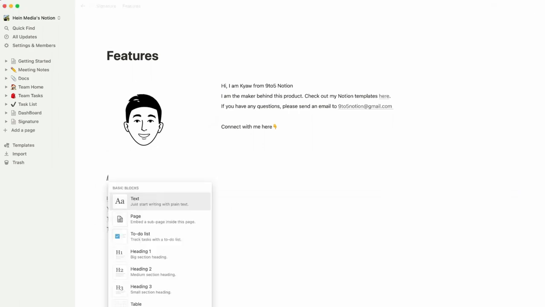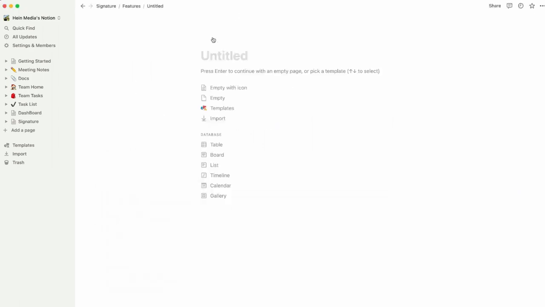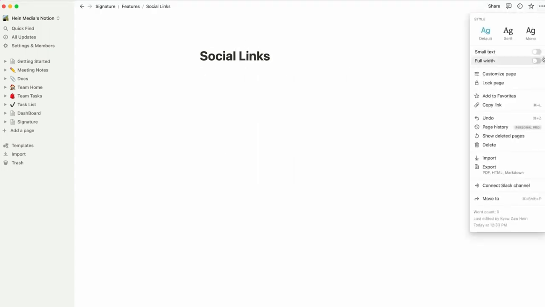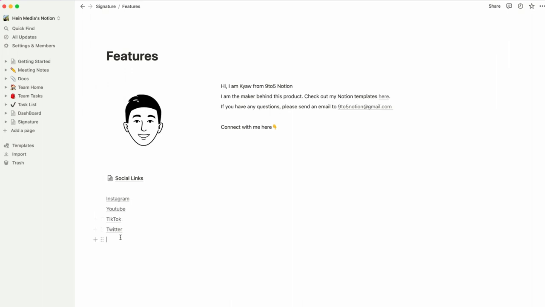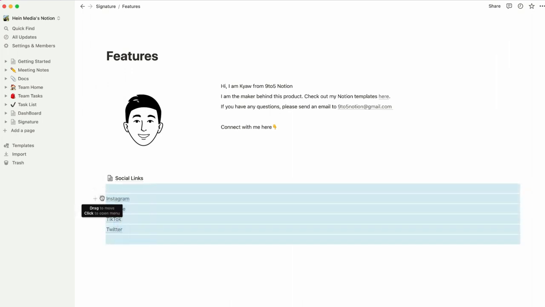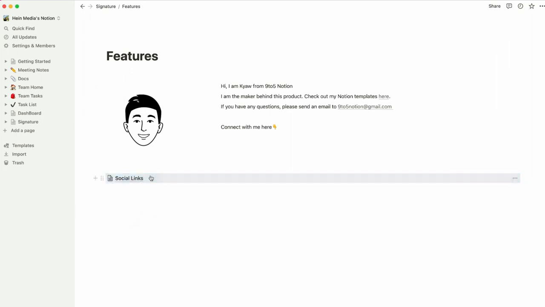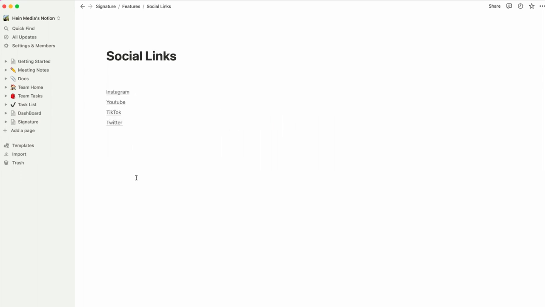So now we will create a new page, and let's name it social links. And I prefer to turn the toggle on for full width because I prefer to work with a larger canvas area. And now I'm going to drag all of these 4 blocks and place them inside this social links page. Now these 4 blocks are inside a Notion page. Now you can create multiple columns.